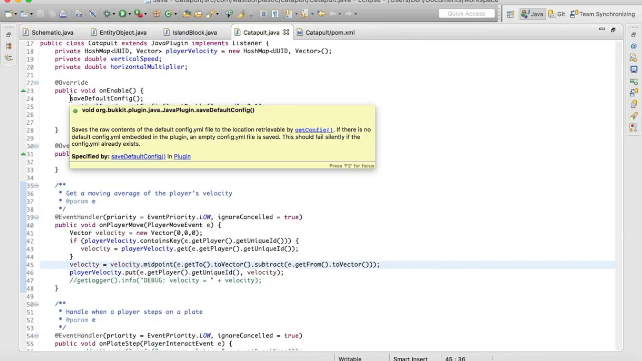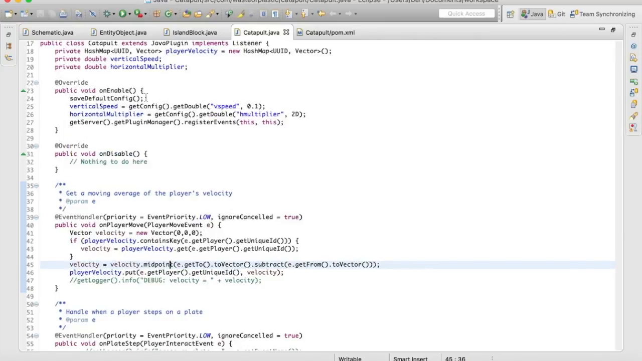So what that does there is it saves the default configuration if it doesn't exist already. And then we're going to get some values out of it. And I'm looking at two values that are defined up here. The first one is the vertical speed, and the second one is the horizontal multiplier, and they are doubles.